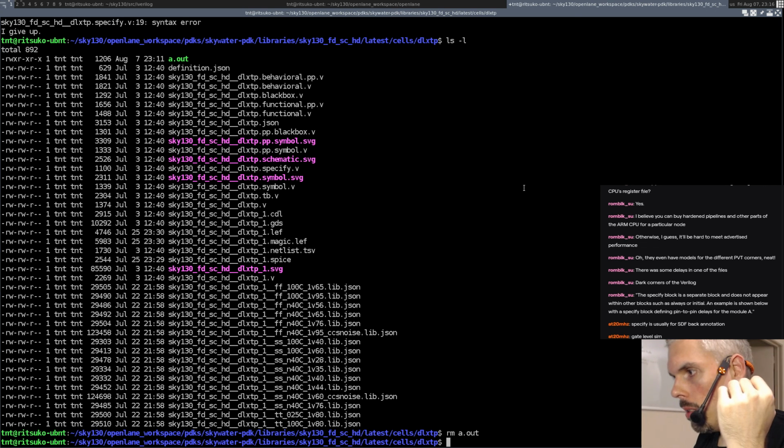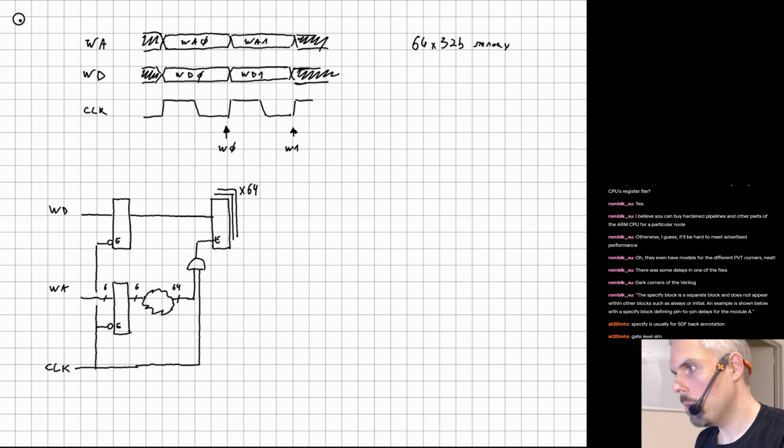Anyway, I'll continue on the design and maybe move to the simulation afterwards, because oh yeah, it's already been an hour. So let me go back to the diagram. Okay. So that was the right side, obviously, and then you need a read port.